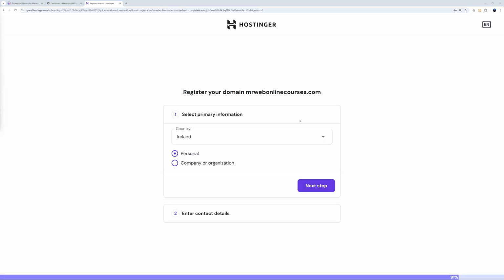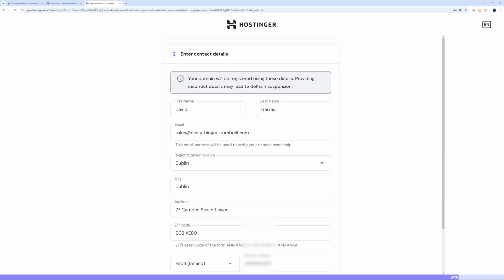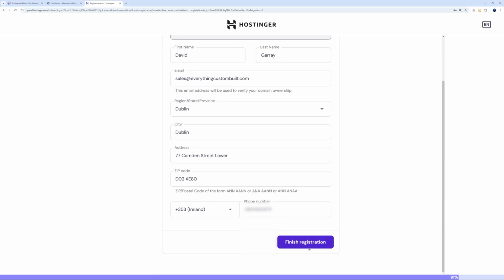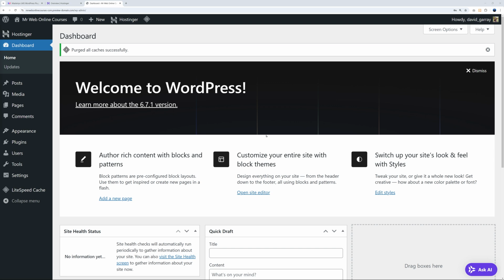And now for legal reasons, you have to register your domain name. So you need to attach a set of information to it. So basically enter your details here, enter your contact details after this, and then finish registration. And welcome to your WordPress dashboard. So everything is up and running now, and now we can start designing and configuring our website.